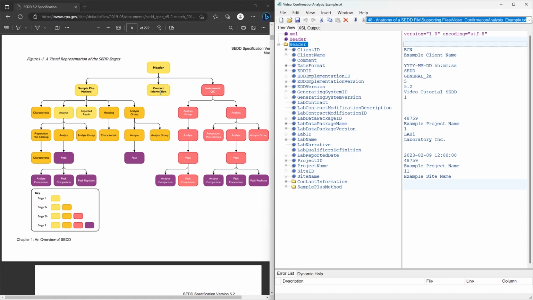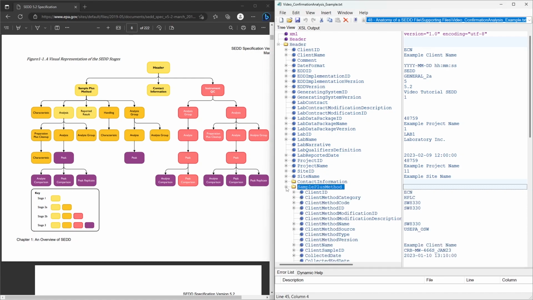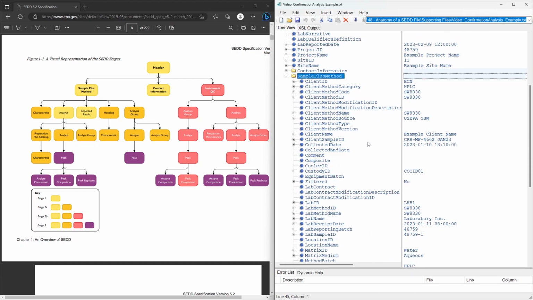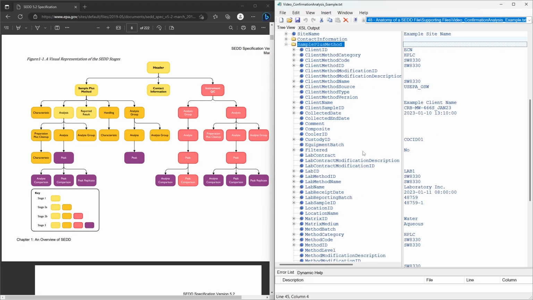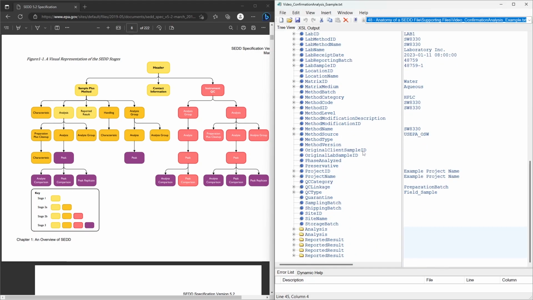If we expand the Sample Plus Method node, we can see that it includes many elements. We see this simplified training file includes only the analysis and reported result child nodes. The diagram shows that a 2A file also includes characteristic, handling, and analysis group nodes. If we were to read through the SEDD specification, we would see that no handling node is required for methods that do not have an associated handling process. This is why the node is not included here.